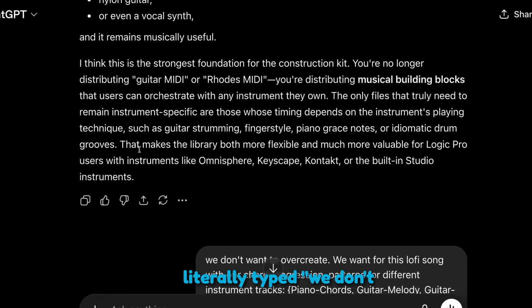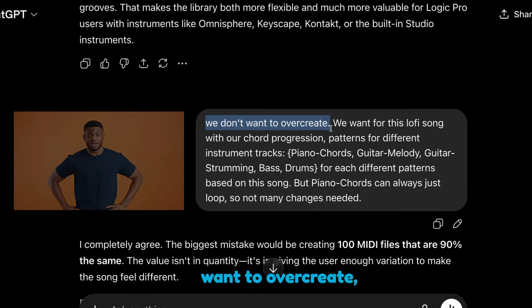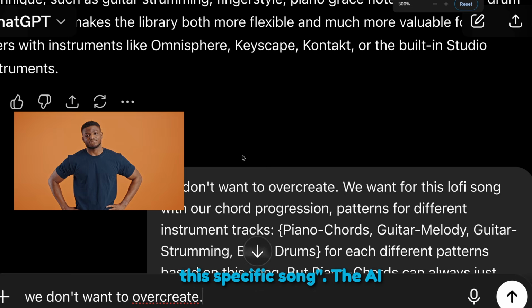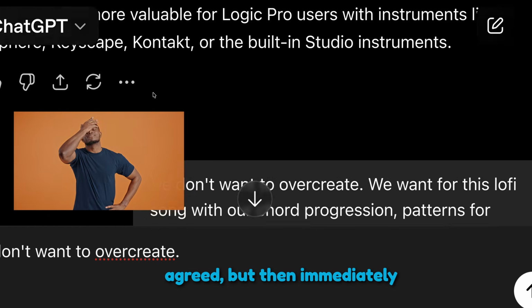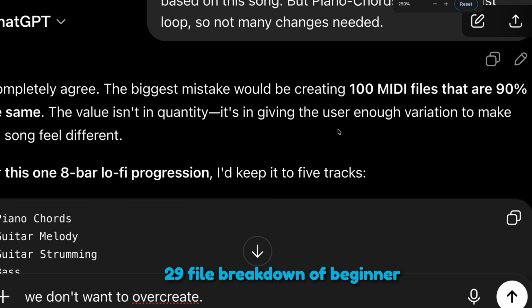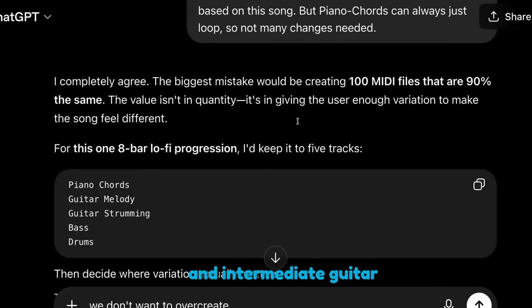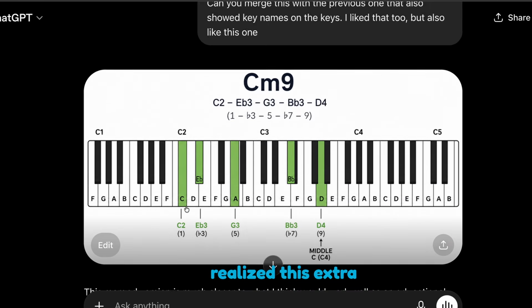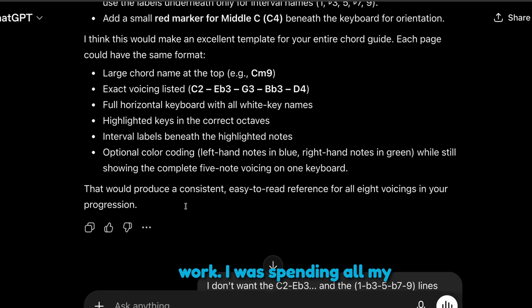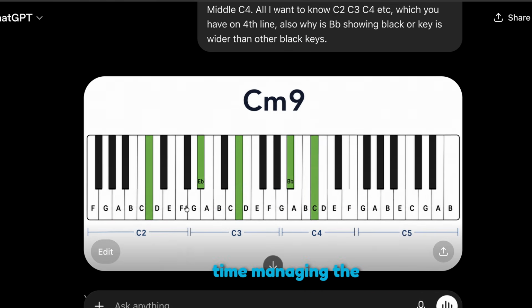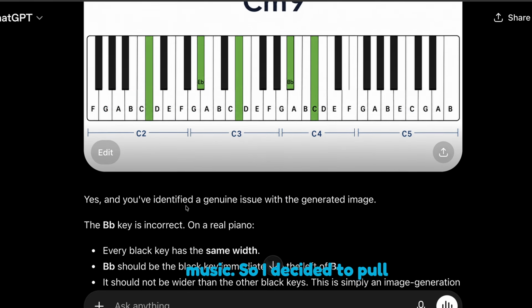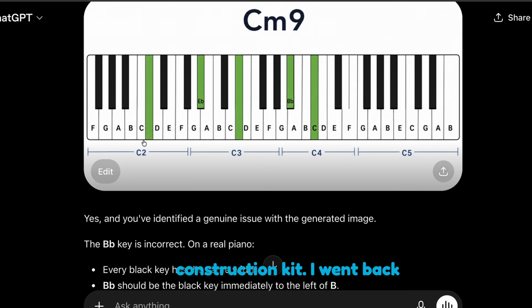I literally typed, "We don't want to overcreate. We just want patterns for this specific song." The AI agreed, but then immediately spit out a massive 29 file breakdown of beginner and intermediate guitar melodies anyway. I realized this extra help was actually creating more work. I was spending all my time managing the AI instead of making music. So I decided to pull the plug on the massive construction kit.